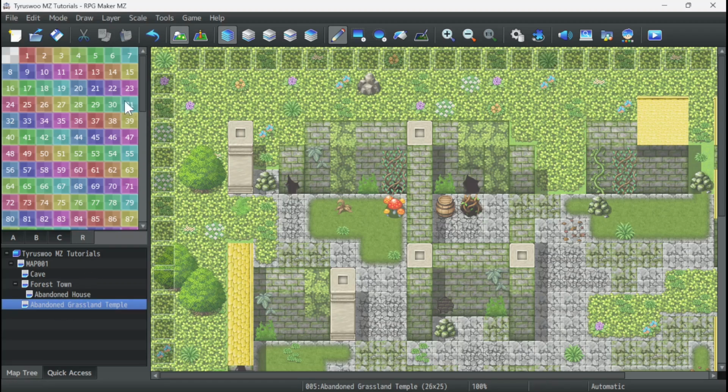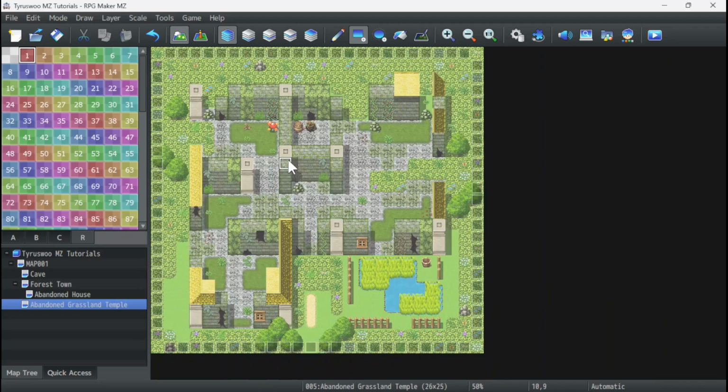What we are going to do in this video is show how to make a region all the way around the edge of this map and have it trigger one event, instead of having all these many events here.